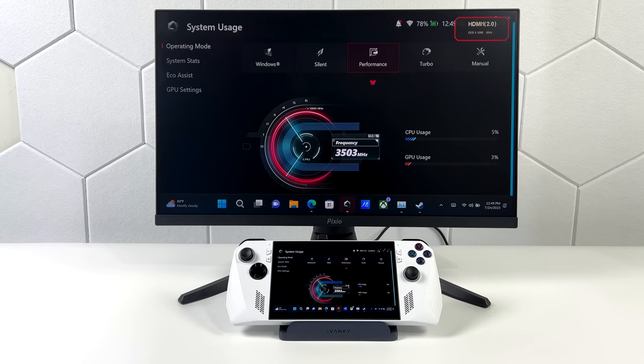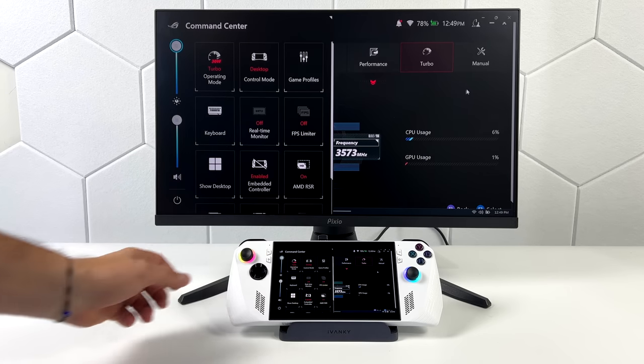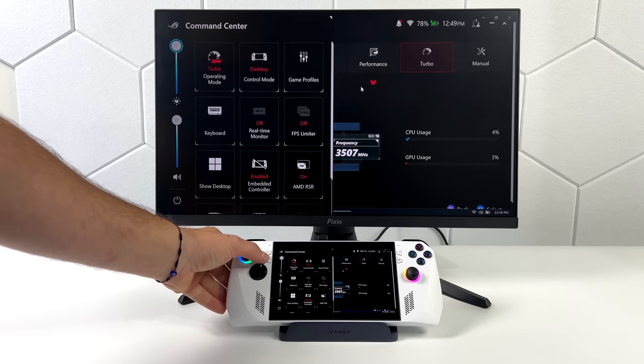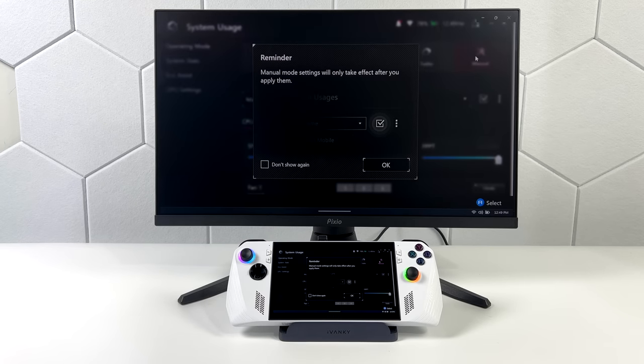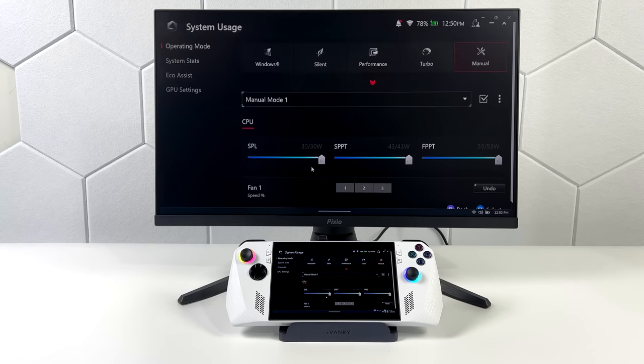And there we have it. We're mirroring the screen. We can set it up to only show on the external monitor if you want to. In turbo mode, we should be showing around 30 watts. In operating mode, 30 watts. But the true test here is manual mode. When I've got this docked, I go basically as far as we can go with it. And if you take a look at our SPL, 30 watts, SPPT, 43, and our FPPT, 53 watts.